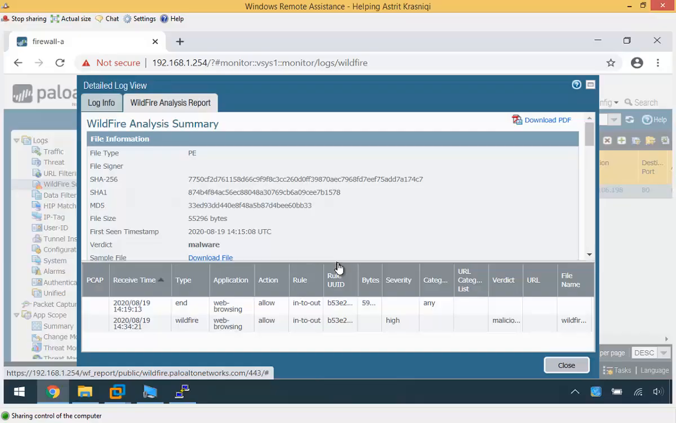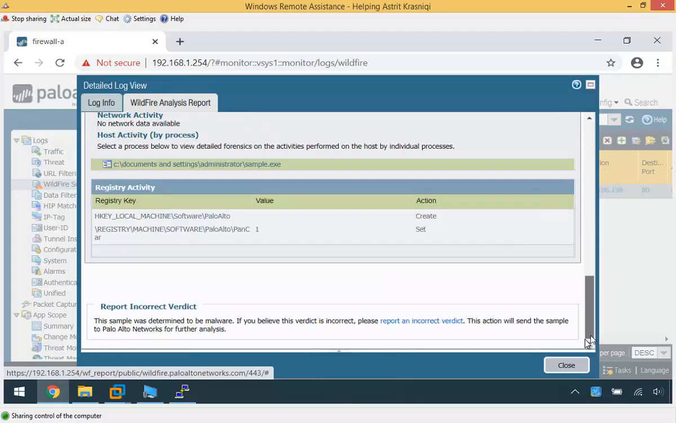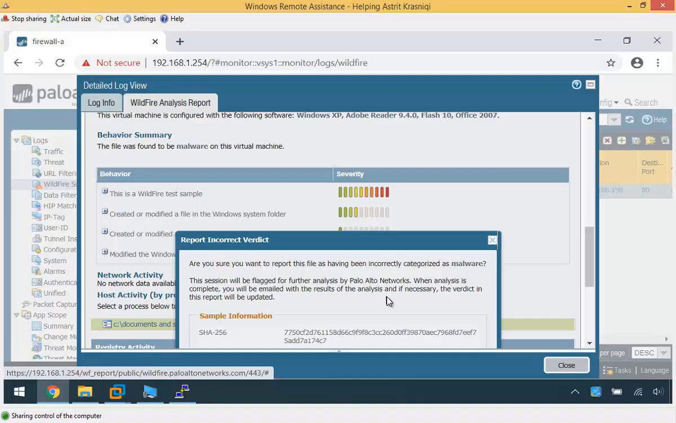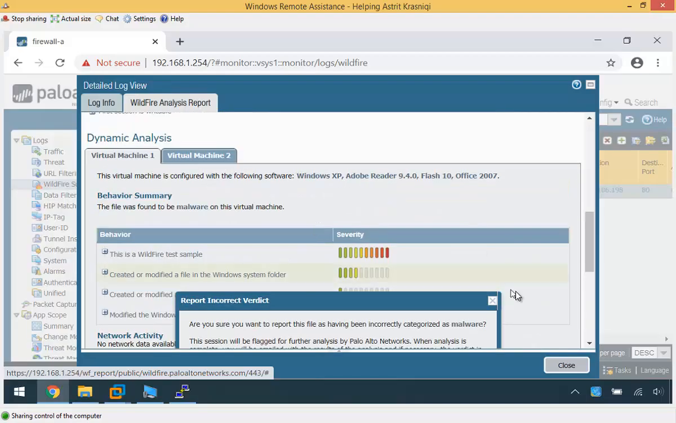And we can see here the verdict of the file is malware, and the sample file, we can download the file here as well if you want to, but it's still a virus. And if we're not happy with this, we can go towards the end, and we can say report incorrect verdict, and I click in here, and this will open a page where I can suggest a different verdict.